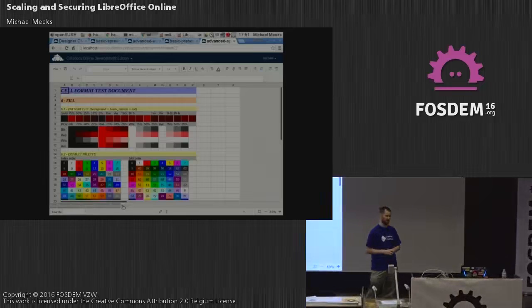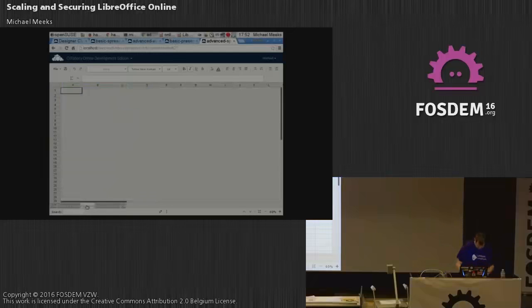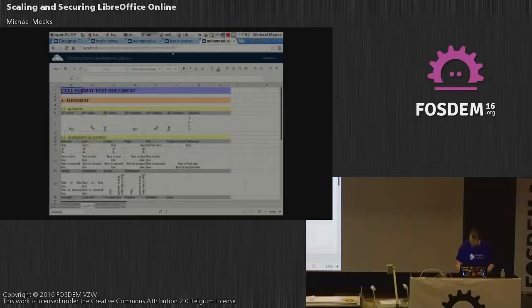It's a let's actually try and do the calculation right and do a good job of it spreadsheet, which is nice. So you can hopefully get a really high fidelity view of what you've got there, and then do some minimal editing with it. Obviously, as I said, it's not an incredibly full-featured editing suite yet.